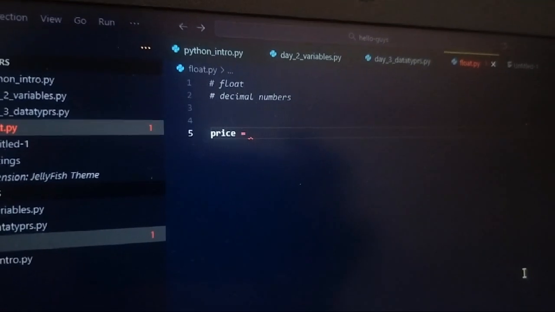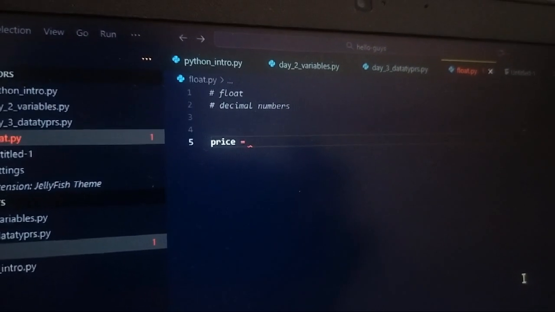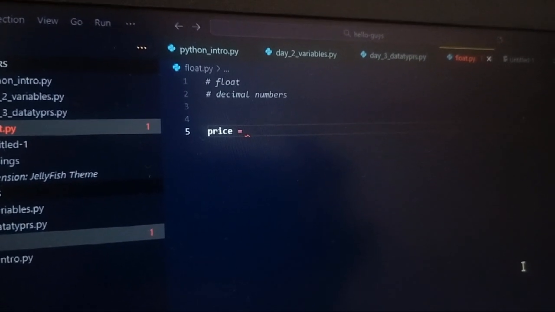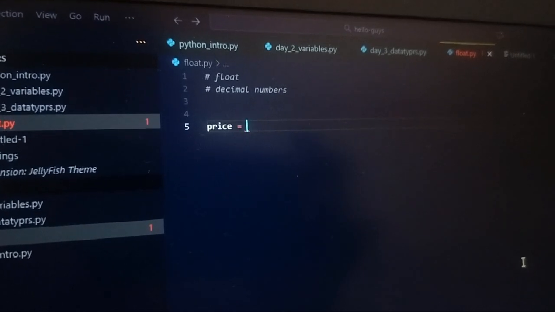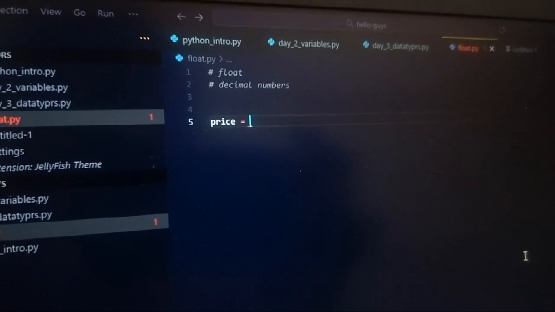Now we have float. Floats are basically decimal numbers. So if a number has a point, for example money, height, temperature, Python calls it a float. Okay, and now let's move on to our screen again, and I'll explain what floats are. So floats are basically decimal numbers. Any number that has a point in Python is a float. For example, money and temperature.